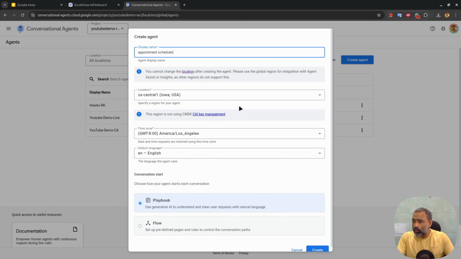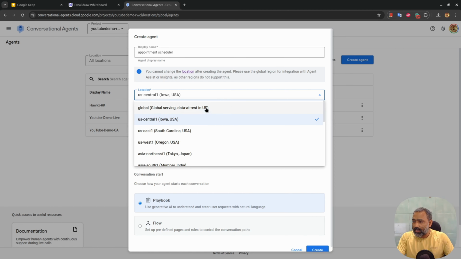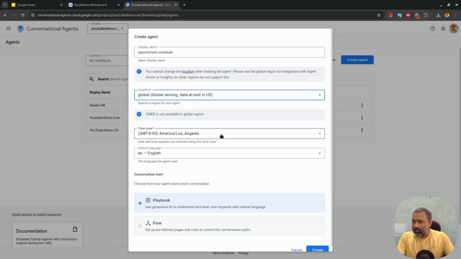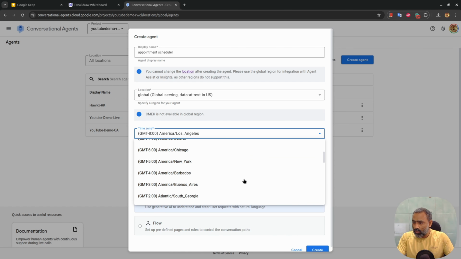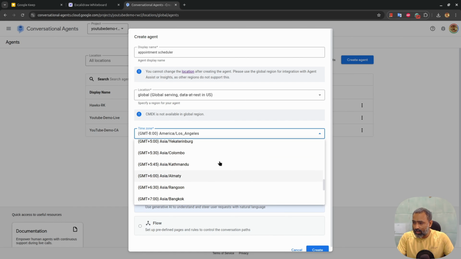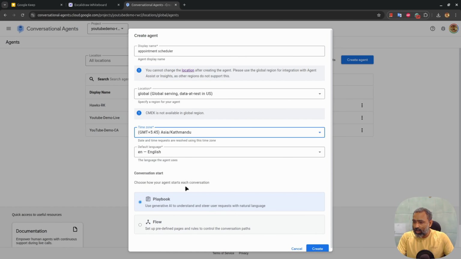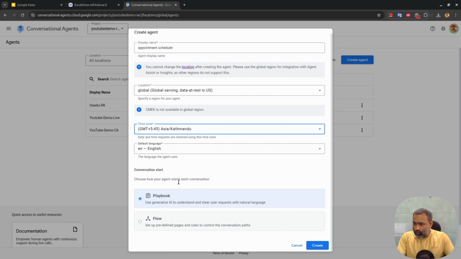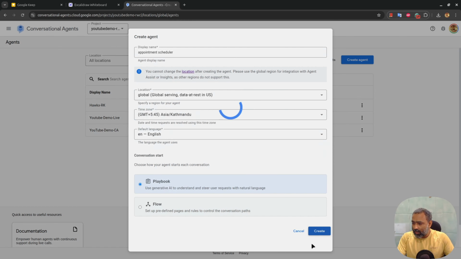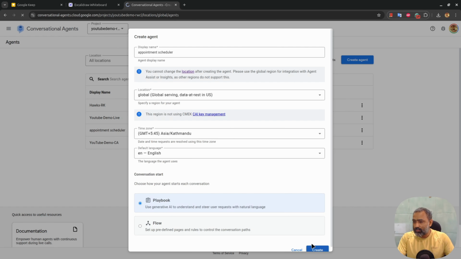Then there is the location where all the information will stay. I'll select global. Then there is a time zone. So I'll select my time zone, that is Asia Kathmandu, and default language. I'll choose English. And then there is how you want to start the conversation. Either use flow or playbook. I'll choose playbook and create the agent.